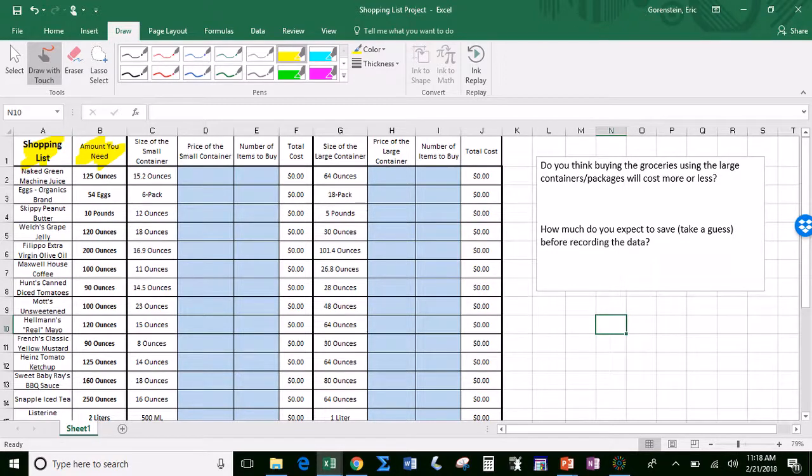So I want to look at two different cases. One, I'll use blue here. Here is how much these groceries will cost if you're consistently buying the smallest package. So you could look at this as shopping every week versus shopping once a month and buying in bulk. So your goal here is to come up with about this much. For example, this first item, naked green machine juice.